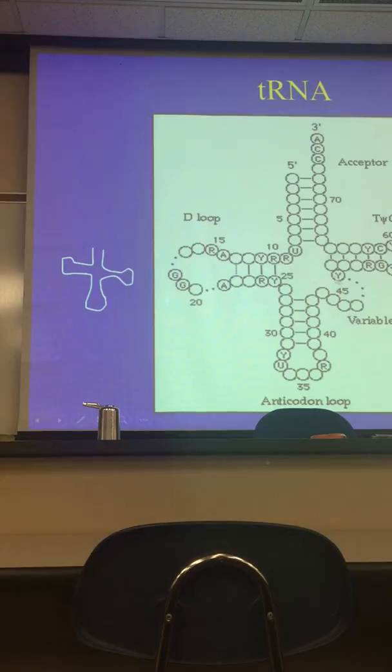Here is more of a detailed loop, and they show the different loops. Here's the D loop and the anticodon loop and a little variable loop there. And this is the region up here at 3', that's the acceptor region for the amino acid. And so the amino acid would get charged or added to that segment.